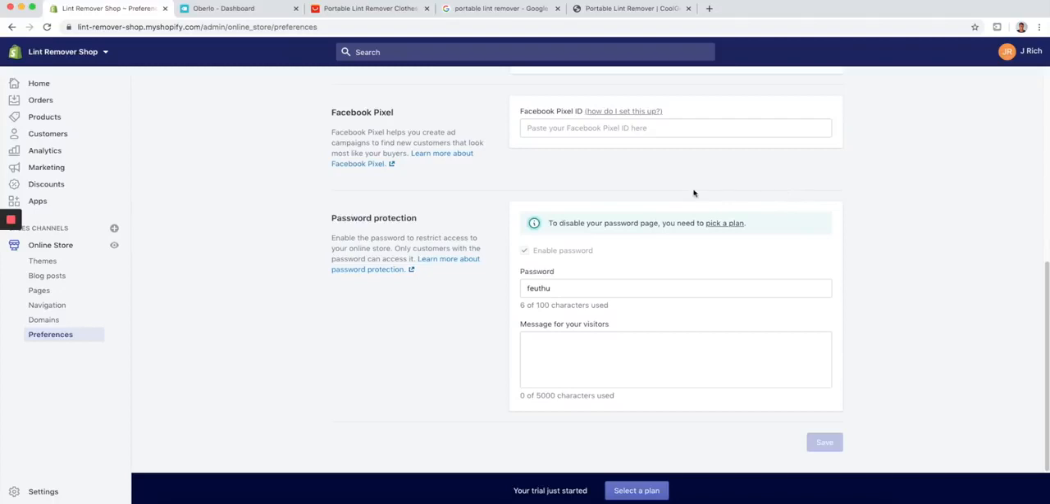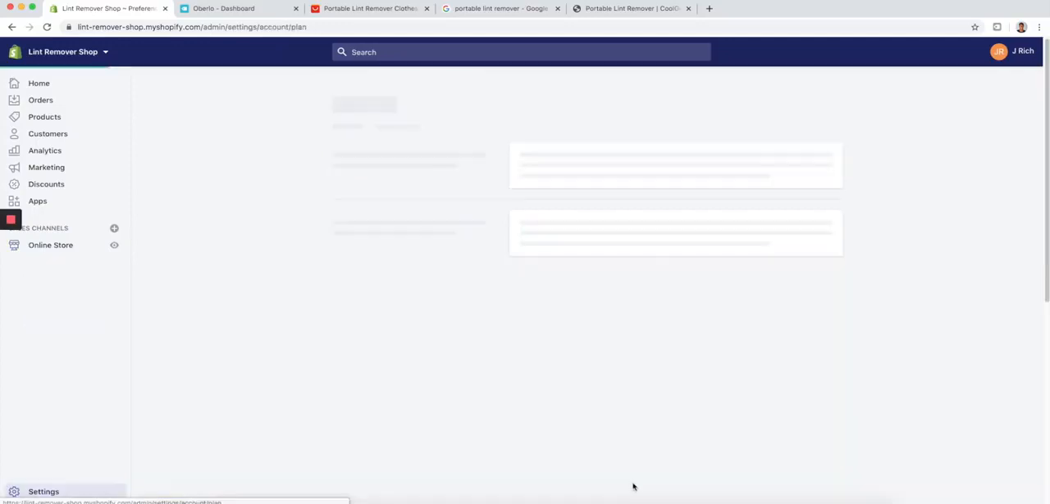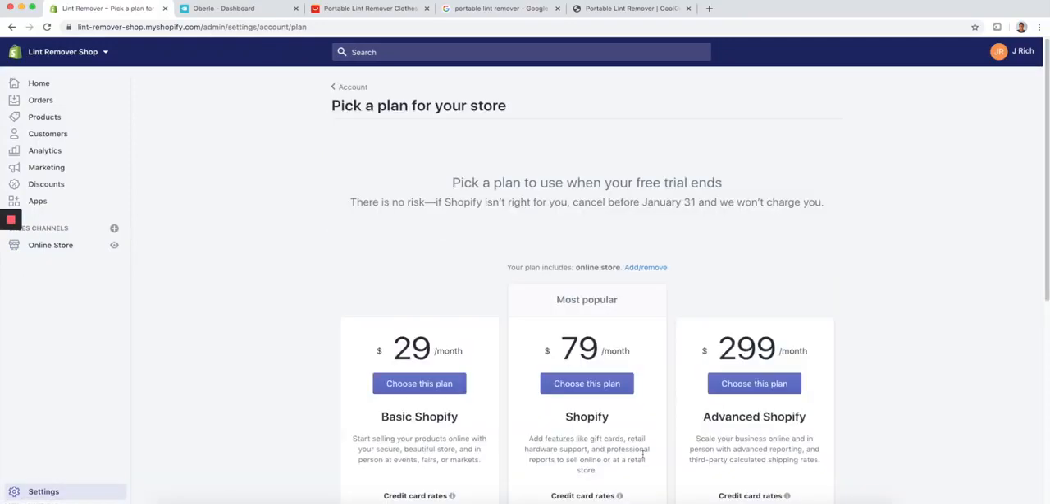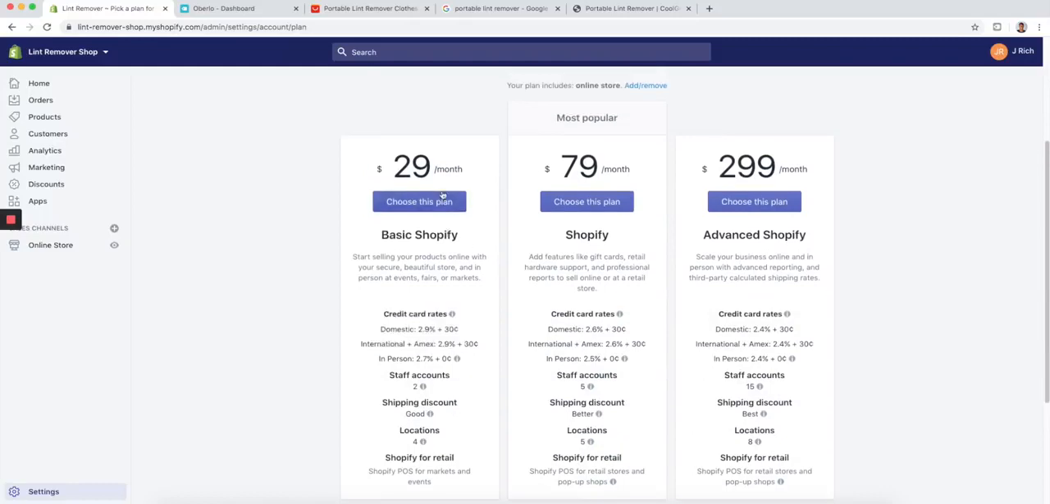So in order for you to remove this password on your website, you need to pick a plan. So I'm gonna just pick a plan right now. And by the way, you still have the 14-day free trial. You can always cancel it before the 14 days end, and you won't be charged this amount. So what I'm gonna do is pick the $29 a month plan.